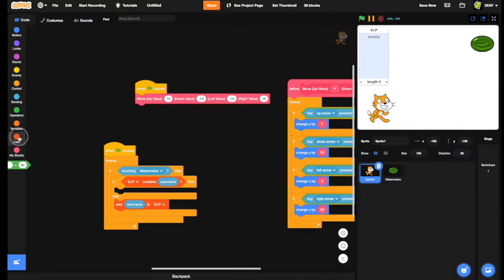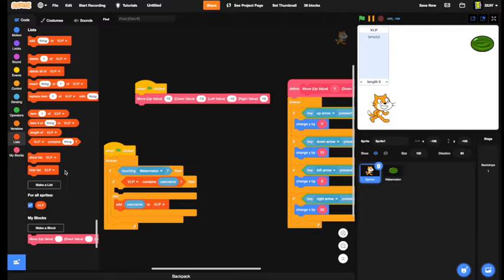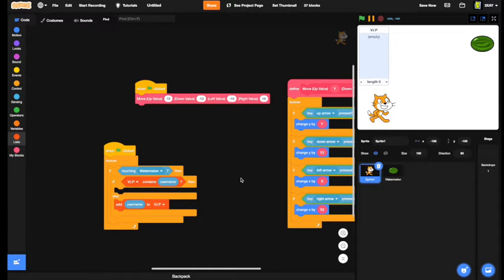Now we have this automated adding VIP system where it automatically adds people into the VIP system.